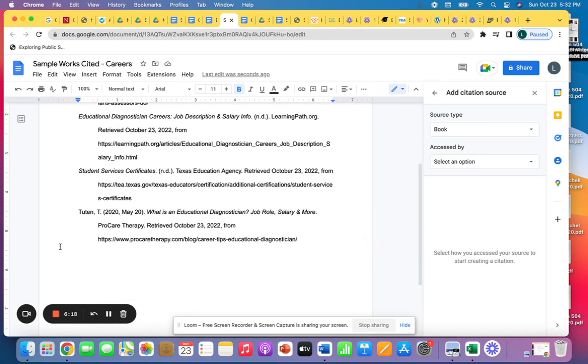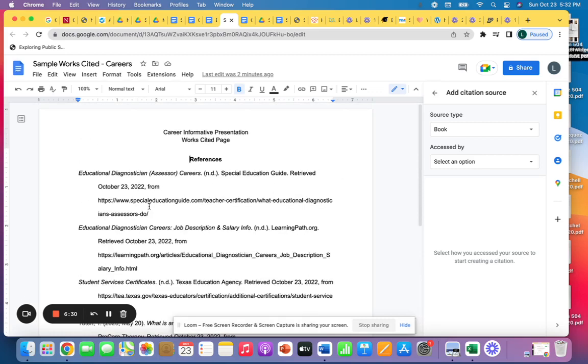I hope this helps you with APA. I know it can be a challenge for many students, but I hope this makes it much simpler. And again, like I said, if this was around in 2000 and 2002 when I was in graduate school, it would have made life a lot easier.